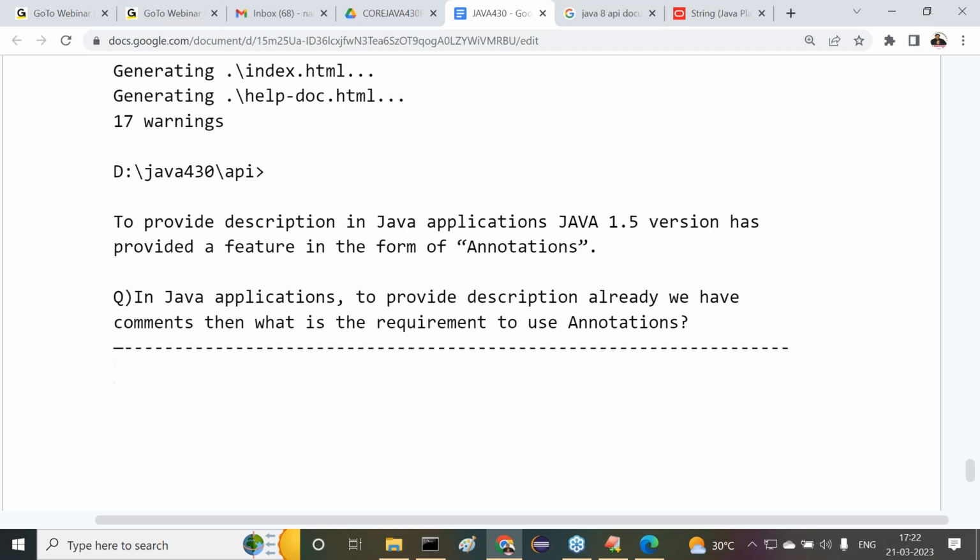By using annotations also, what are we providing? By using annotations also, we are providing the description, or not? That's why we have a question. Before version 1.5, or even after version 1.5, we already have comments to provide some description. Then what is the requirement to use annotations? Already we have comments to provide description. Then what is the requirement to use annotations? This is the question now.